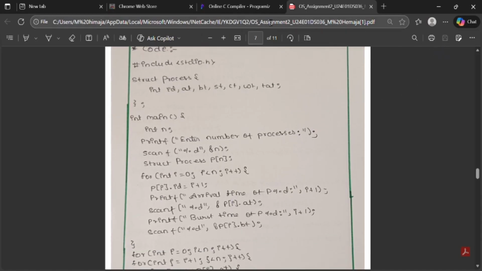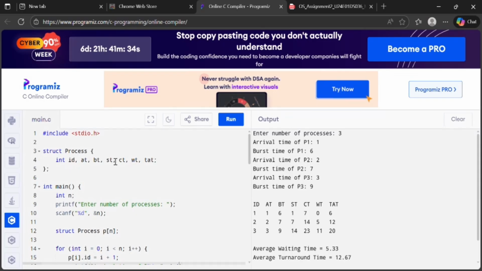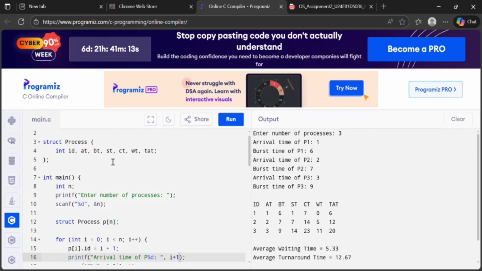So let me explain the program for this First Come First Serve. Here, #include <stdio.h> enables the input and output functions, and next comes a struct process, which stores all the details of a process: ID, arrival time, burst time, starting time, completion time, waiting time and turnaround time. Then int main is the main function where program execution starts.